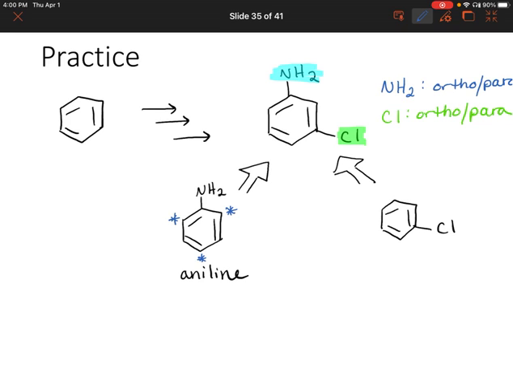Okay, so let's double check our other option. What if we add chlorine first? Where would our NH2 group add? Well, we also said chlorine's an ortho-para director, so presumably that second group would add ortho-para. But we want NH2 to end up meta. So that also doesn't work. So what are we missing here?